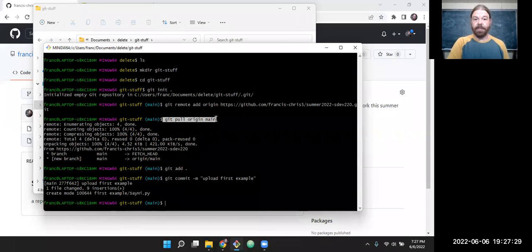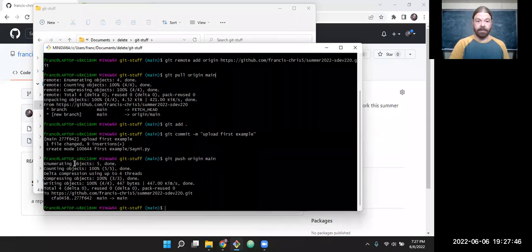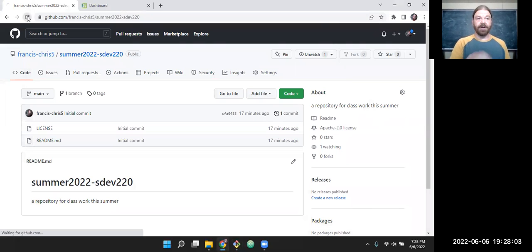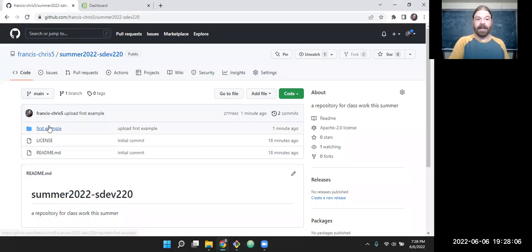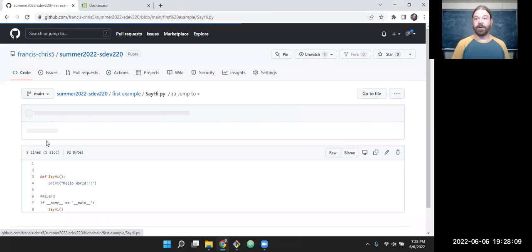And then just like how we pulled the origin down to our computer, we can push it back up there. Git push origin, and then at the end, which branch do we want to push it onto? And we'll see all this stuff. So five objects, it compressed them, all that stuff. You'll see that message over and over again. Hopefully what it's saying there will all make sense by the end of the semester. And if I come over here, you can see the repository now has that new file uploaded to it.